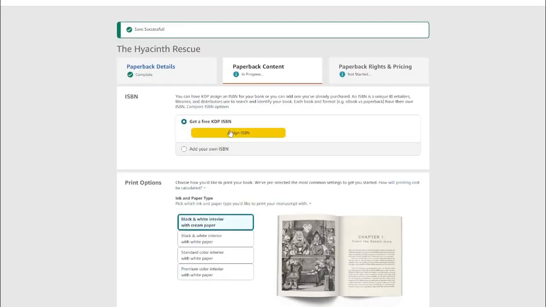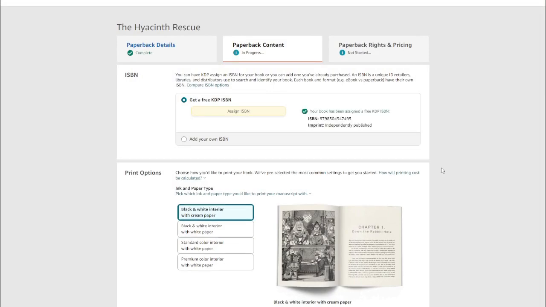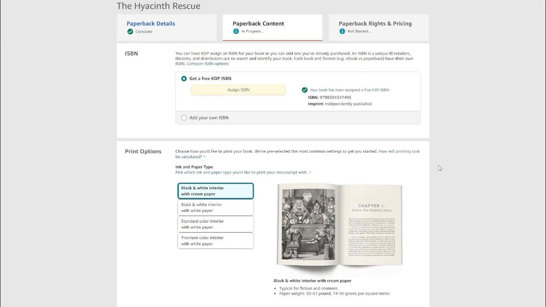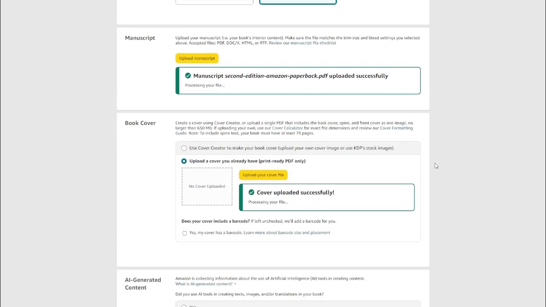We need an ISBN, so we'll assign an ISBN. Amazon does that for free if you want. You can buy ISBNs if you want, but there you go. So now we're processing the files.